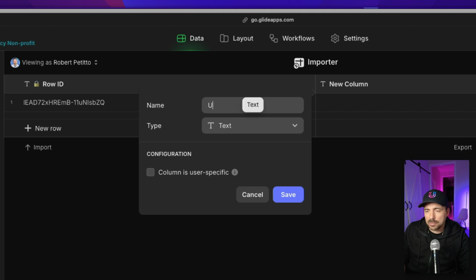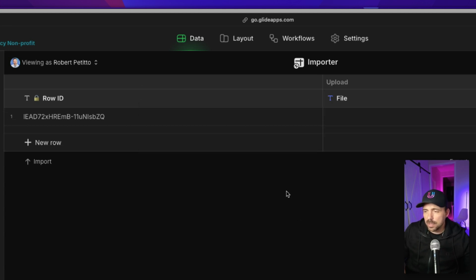So let's do this. We're going to create a column grouping. We'll call it upload and then file. And this will be just a text column. And we have to make sure that any basic column type that we create here is user specific. Otherwise, if you have a multi-tenant app, users will be overwriting each other's information. So we have to make sure it's user specific. We hit save. All right, and now let's populate this item with a CSV file.